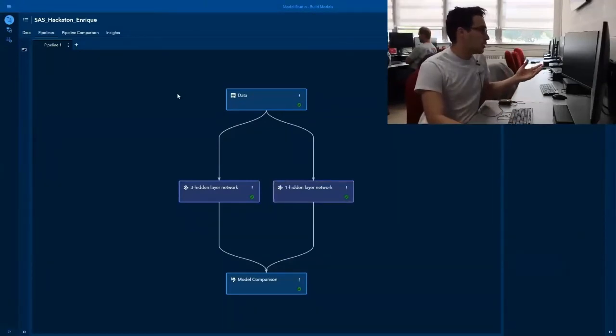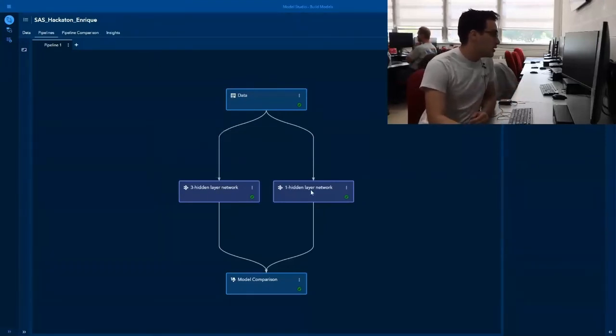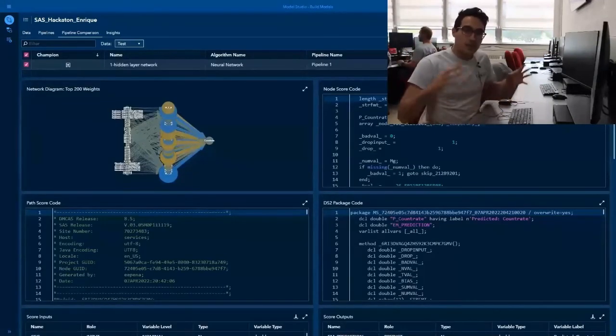In this case, we are exploring 2 different models for predicting count rate. We're doing a 3 hidden layer network and a 1 hidden layer network, to actually get a good comparison between the models. At the end, we want to get a champion model that better predicts yield or count rate in this case.